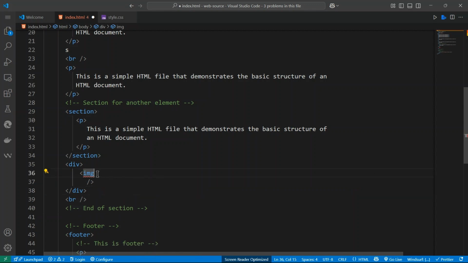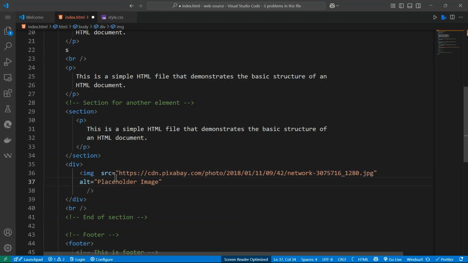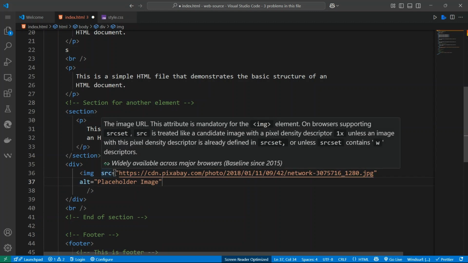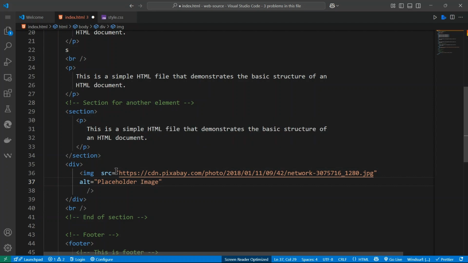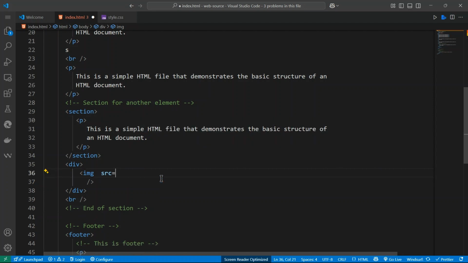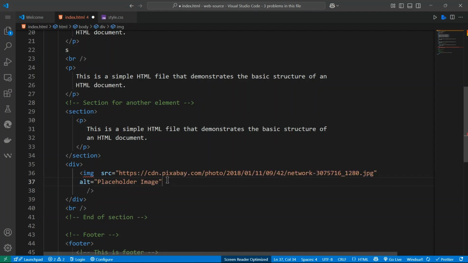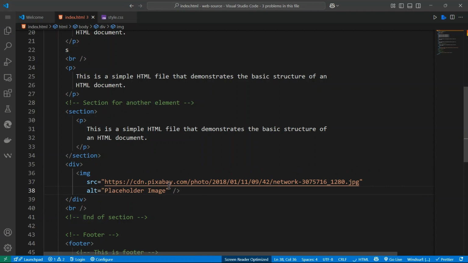So this is image, and the source of the image is required. SRC stands for source. So you can do SRC like here. SRC is equal to, and this could be a single quote or double quote, it doesn't matter, but you must put the quote and then provide the URL, the link for the image we want to load.